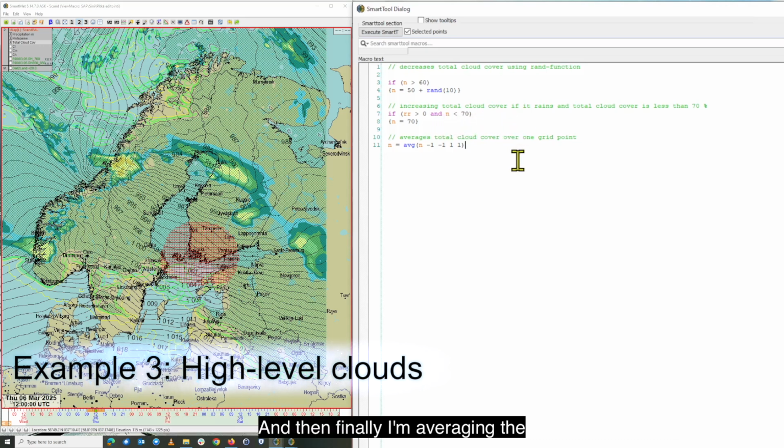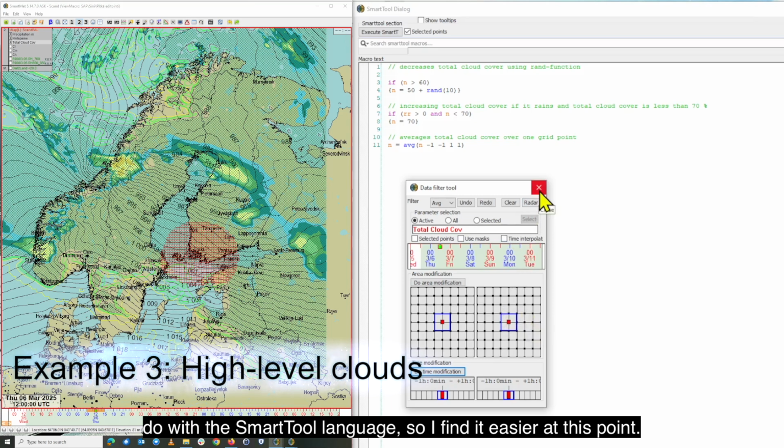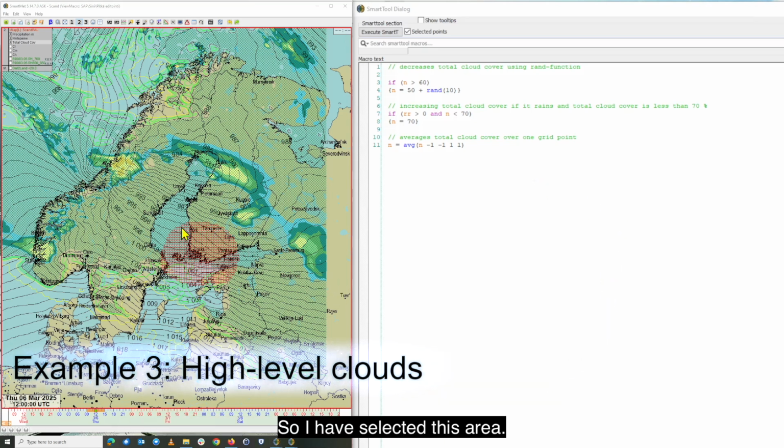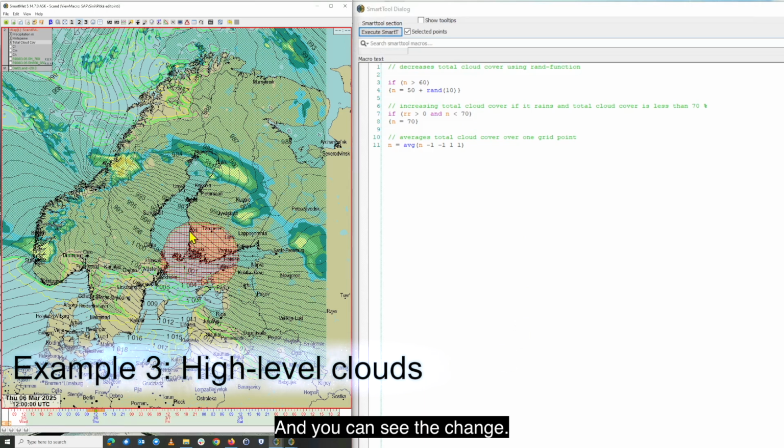And then finally I'm averaging the total cloud cover over one grid point in each direction. It's exactly the same as if you were using this tool with the settings like this. That would be exactly the same thing, but it's also possible to do with the Smart Tool language, so I find it easier at this point. So I have selected this area, I have chosen selected points, and now I'm going to execute the Smart Tool script. And you can see the change.